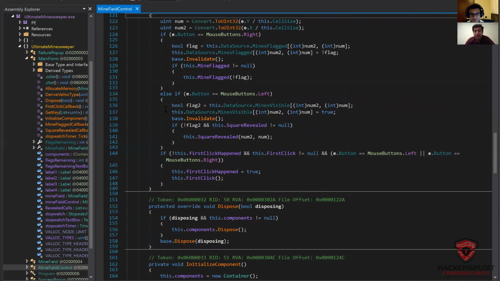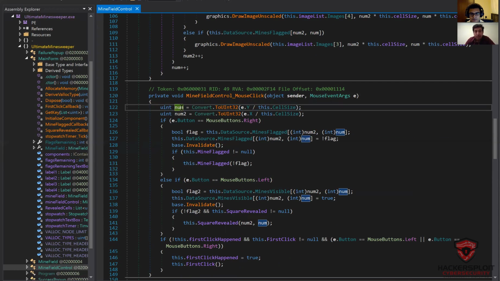So with the right click, again, you take number 1, number 2, and it's basically here Y and X. This is where you did the right click, where you actually clicked the X and Y. And then he tries to know which cell exactly you clicked on. So let's say it's on X number 20, but the cell size is 10, so it means you clicked on the second cell. This is how he tries to calculate the cell.